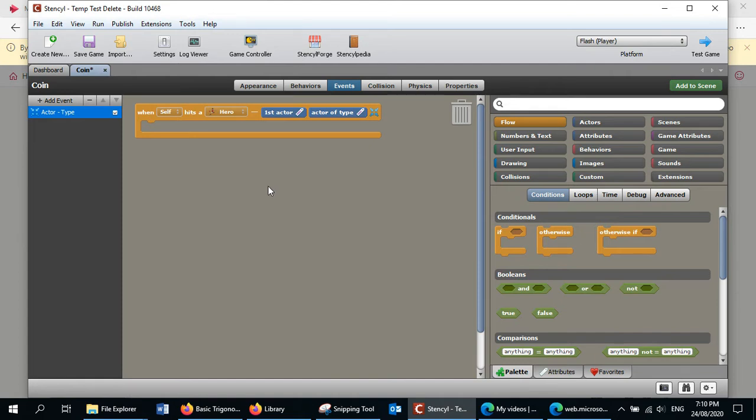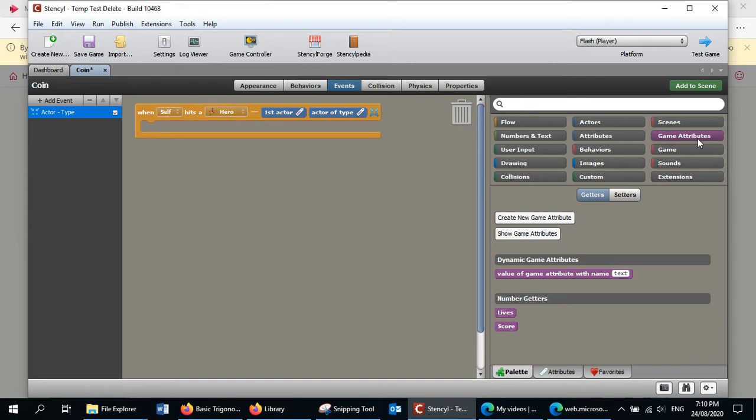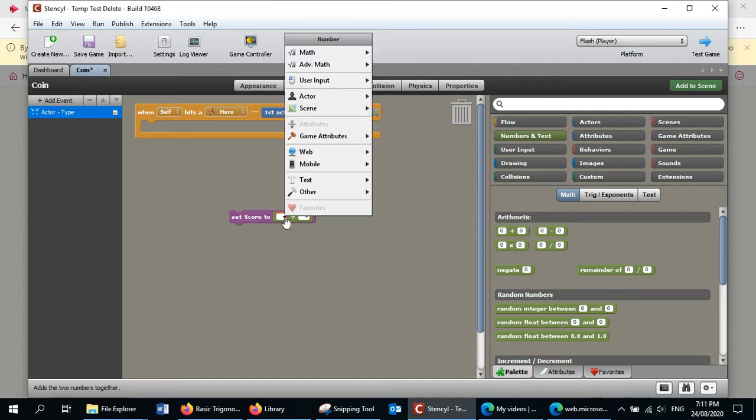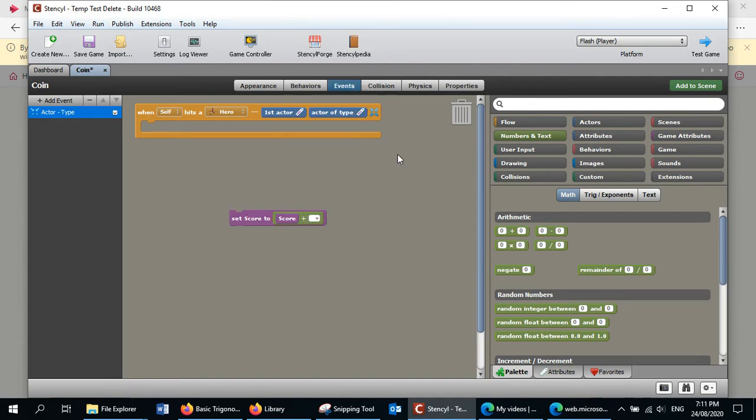And so when they collide, we want to add 1 to the score. So game attributes, setters, set score. We need to add 1. So numbers and text, arithmetic, add. Add 1 to the score.